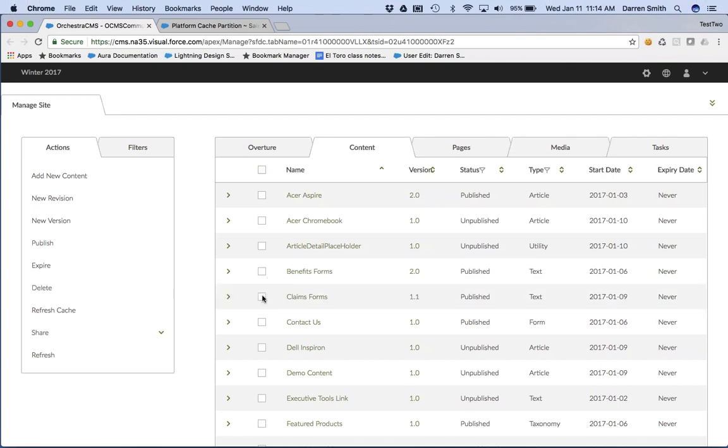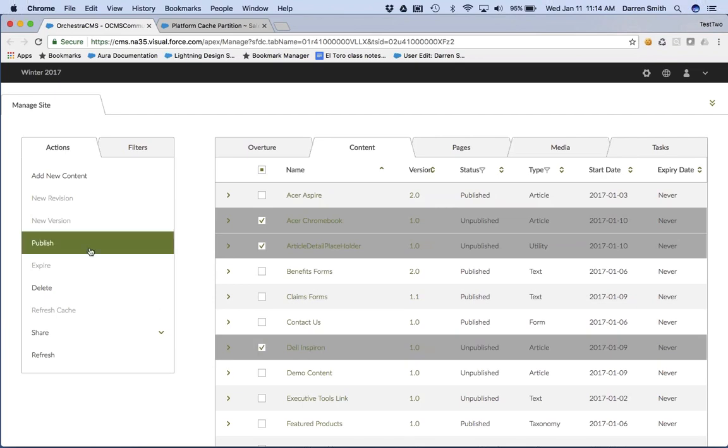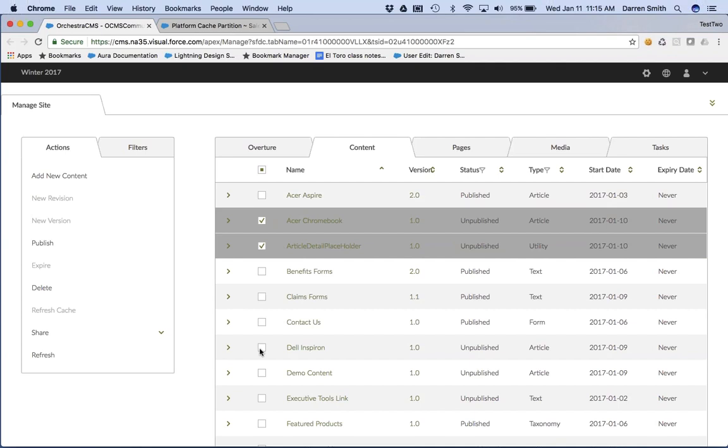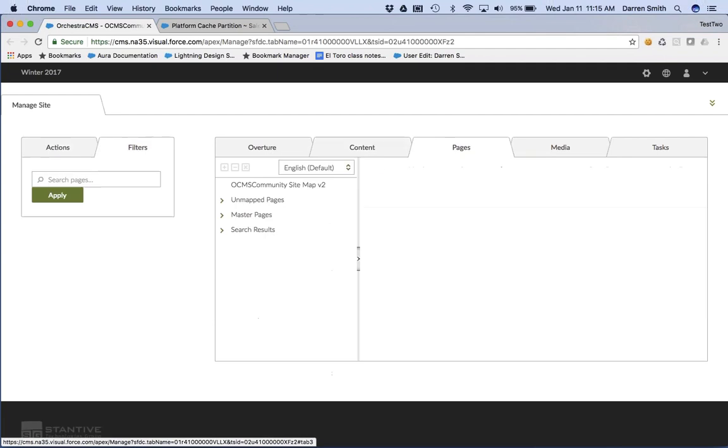Similarly, if I select multiple pieces of unpublished content, then the selectable actions change and I can publish or delete all of those pieces of selected content, again, with a single click, so that instead of having to open each item individually to perform the actions, we save time by managing it in bulk.